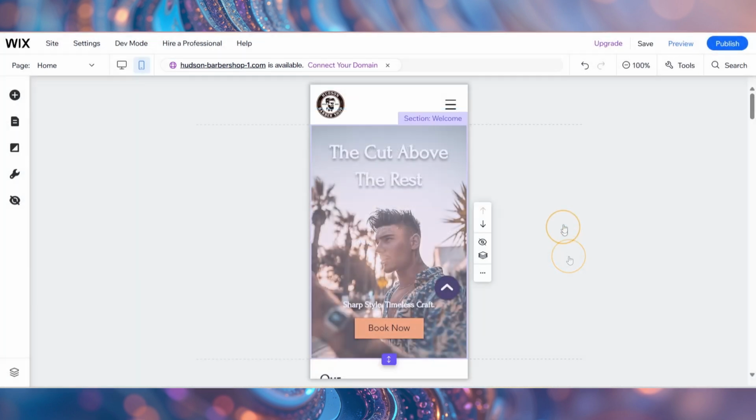And there we have it. Just a few more steps and our site will be ready to publish.